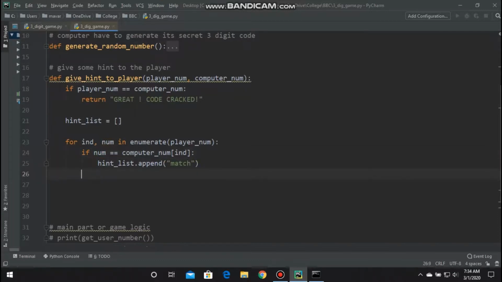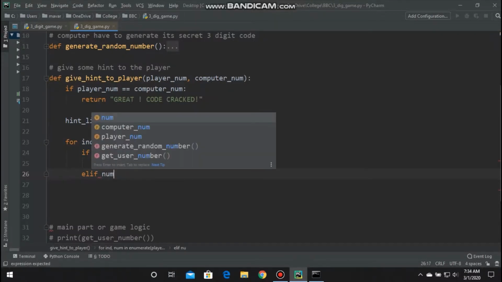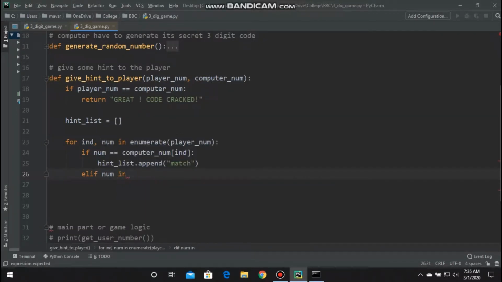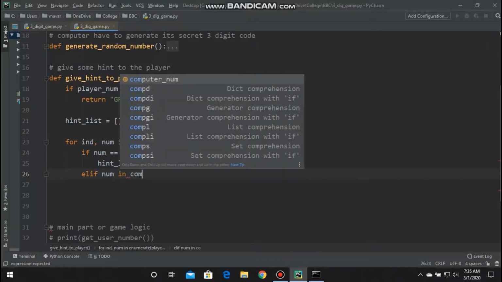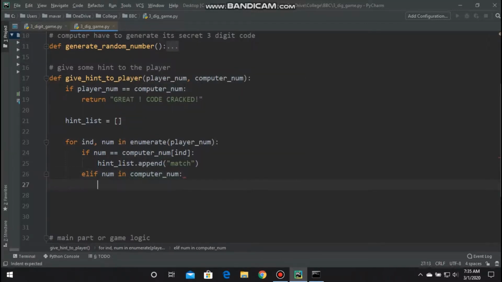Okay, let's do one more condition. If number in computer number, then I have to hint list dot append close. This one is very easy. If the number, that is the user's given number, is somewhere in the computer number, not in the same position but in the computer number, then I have to say close. That is the meaning. It's somewhere nearby.